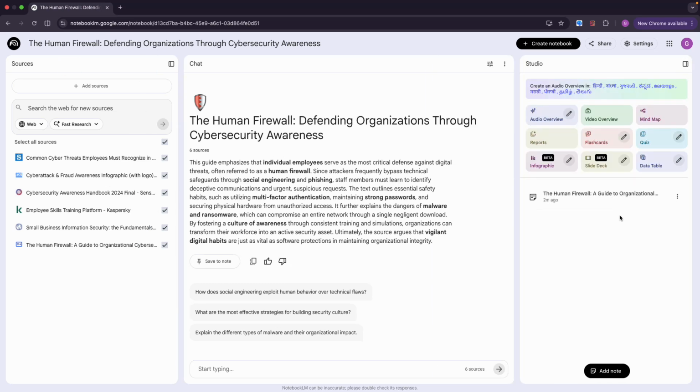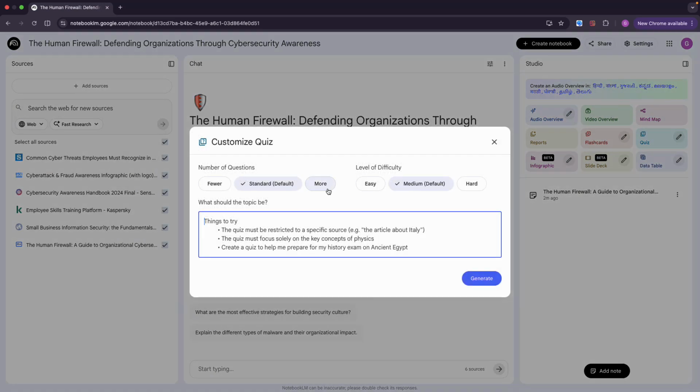So let's go back and click on it. If you click here, it will take it as default. So you can click on that pen icon over here so that you can customize. We have seen this in flashcards also, that you get fewer, more, standard, easy, medium, hard kinds of options. Let me select the fewer option here.